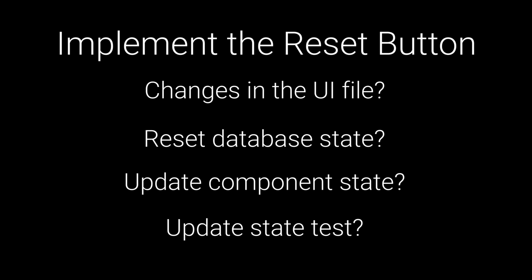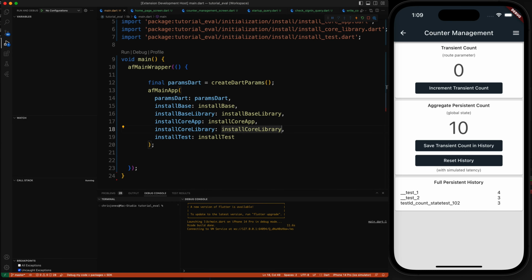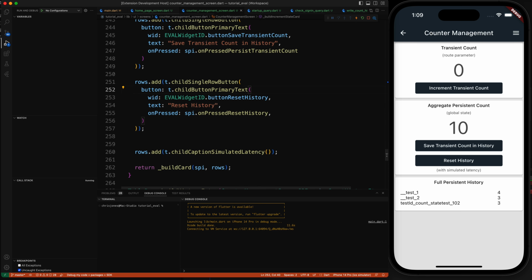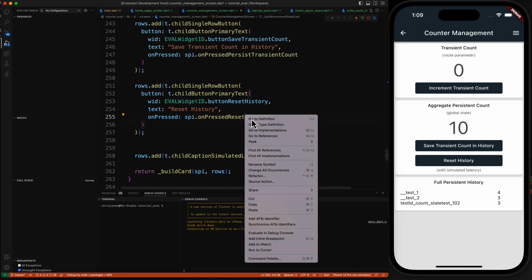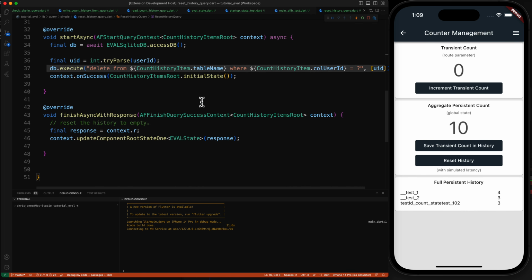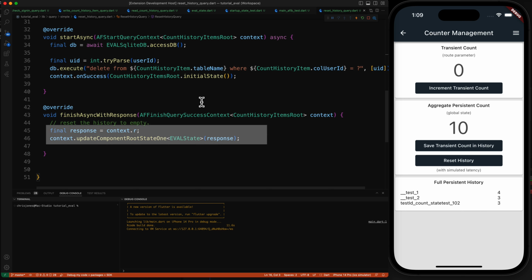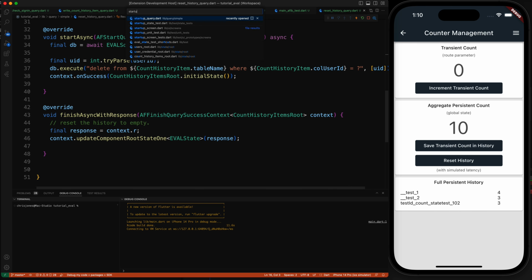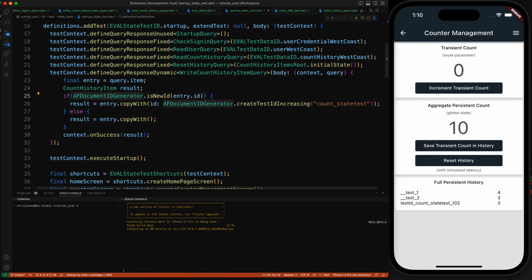Okay, for those who are able to do it, congratulations. And for those who just want to enjoy the show, the plan, starting in the rendering function, would be: first, you'd start by adding a method to your SPI for the onPressed handler of that button. That method would use context.executeQuery to execute a reset query. The startAsync method of that query would delete the existing count entries in the database. Then, the finishAsync method would reset the count history in your state. Finally, you need to go into your state test and add a query response for the reset history query. And that is all that would be required.